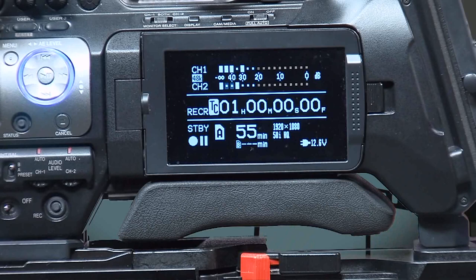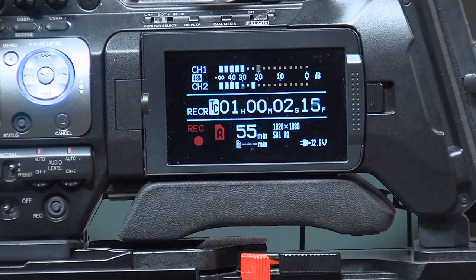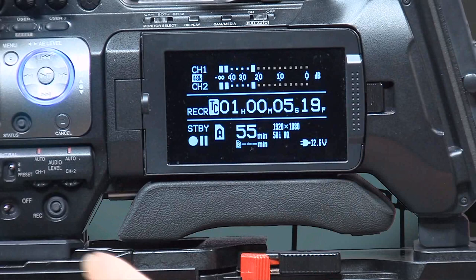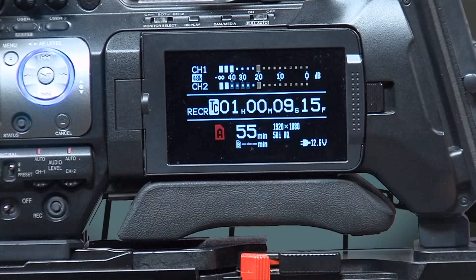The idea is that each time you put a new card in, you set the time code, give the card an identifiable number, and then start with 0 minutes, 0 seconds and 0 frames. When you go into record mode, as I will here, you can see the time code starts to move. So I'm recording my first shot. When I stop record, I now have a first shot on the card that begins at 0 minutes, 0 seconds and 0 frames and ends at 0 minutes, 5 seconds and 19 frames. The next shot, obviously, will begin at that point and will end at that point, 9 seconds and 15 frames.